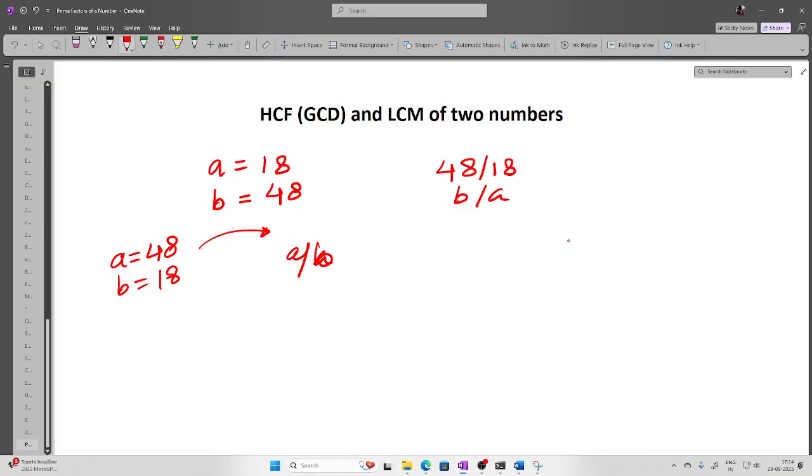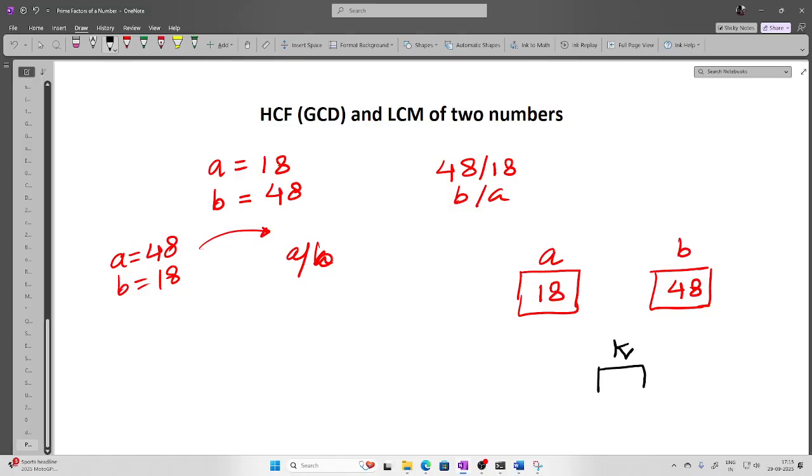That means if A is holding 18 and B is holding 48, and now I want A to hold 48 and B to hold 18. That is what we call swapping numbers between two memory locations. So how to do it? We'll make one more variable, K. This is one approach, and I'll tell you another also.